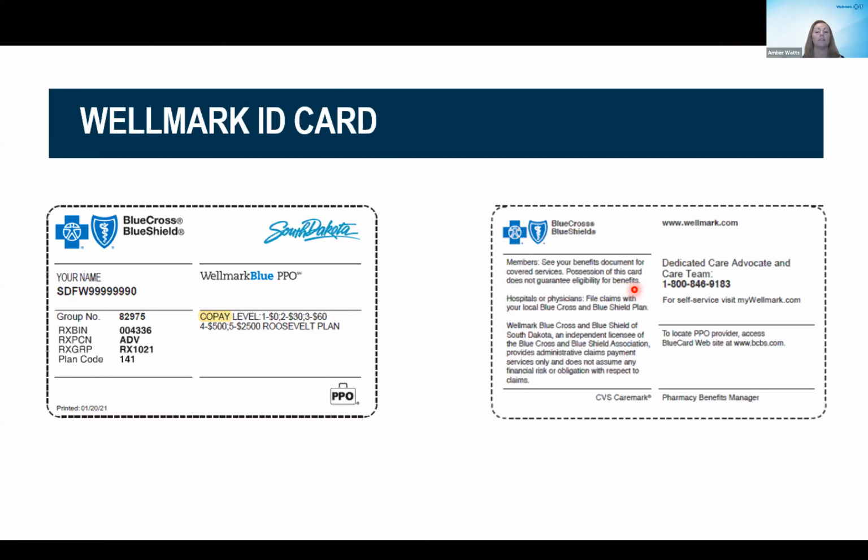I do want to advise that once you get your ID card, the first time you go to the pharmacy or your doctor's office, be sure to show them your new ID card and let them know you have new insurance. So there won't be any delays in getting your claims filed and also picking up prescriptions.